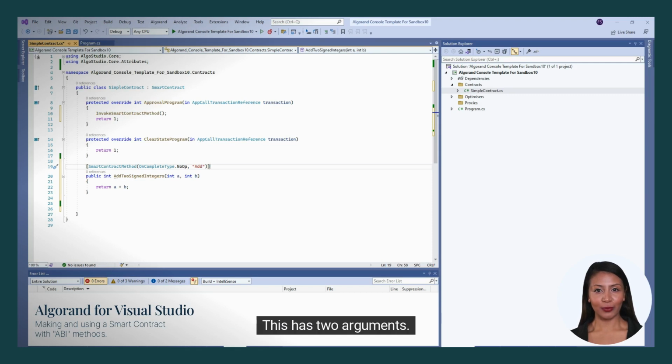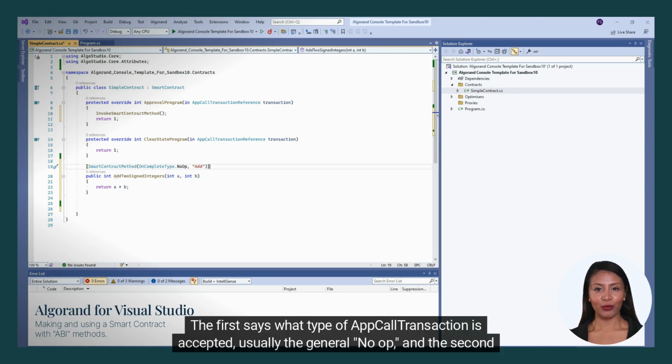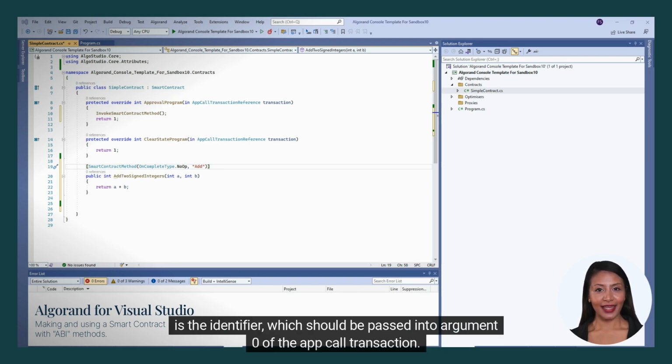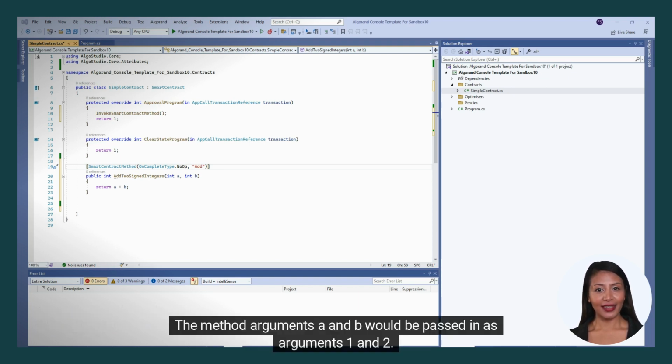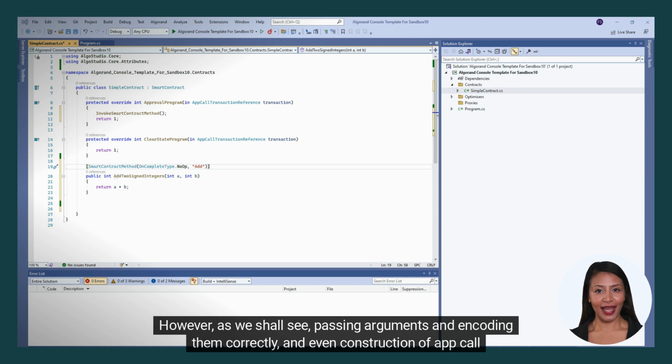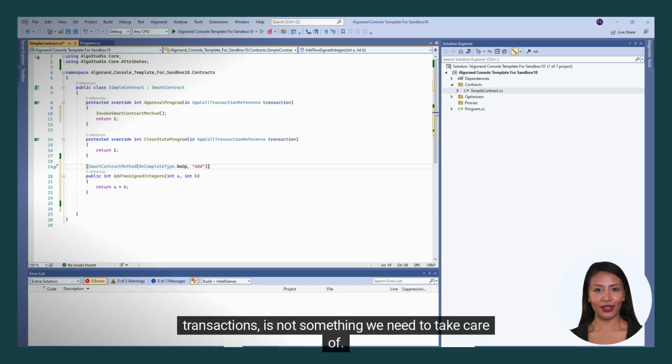This has two arguments. The first says what type of app call transaction is accepted, usually the general no-op, and the second is the identifier, which should be passed into argument 0 of the app call transaction. The method arguments A and B would be passed in as arguments 1 and 2. However, as we shall see, passing arguments and encoding them correctly, and even construction of app call transactions, is not something we need to take care of.